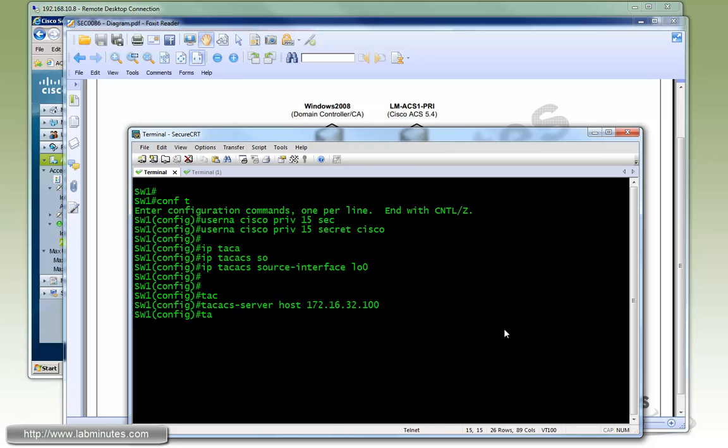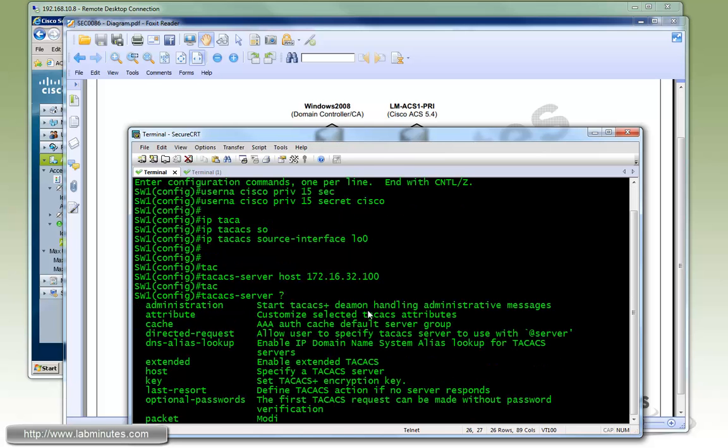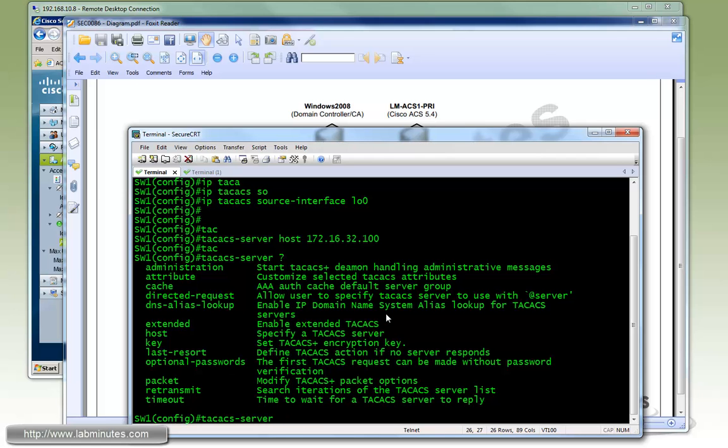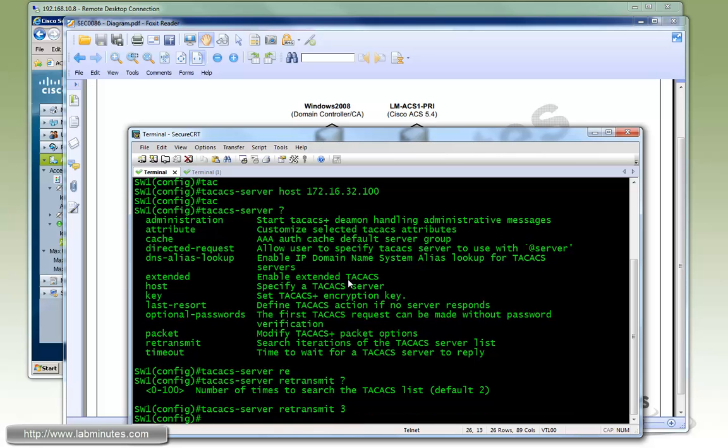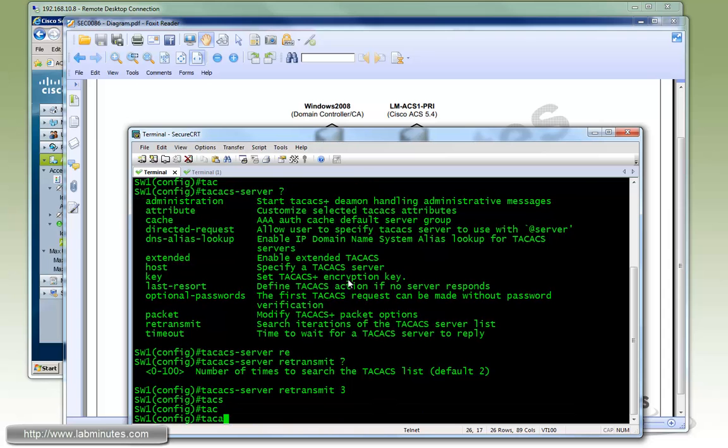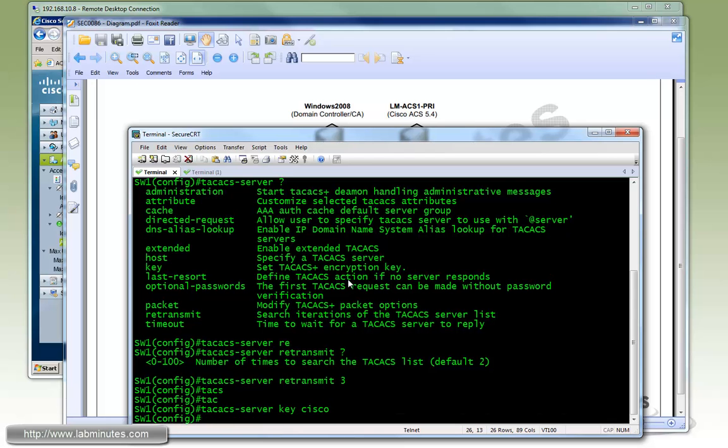If you look under tacacs-server and do question mark, there's a couple of configuration options that you can do. One is retransmit, and how many times you want the switch to keep trying the ACS before marking it as unreachable. By default it's 2, let's change it to 3. And you can also do tacacs-server key, which is important. You need to specify the key, and we have it configured as Cisco.